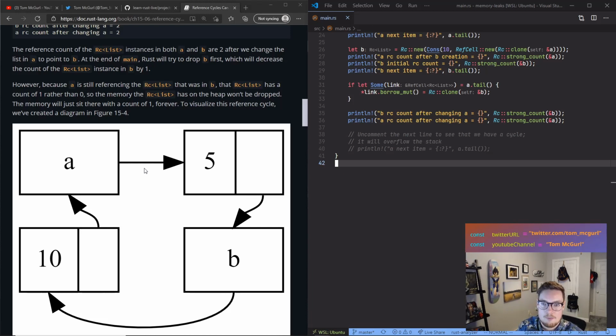It's like the TV, right? If there's a TV on in a room and multiple people are watching, that was the analogy they gave. Someone doesn't just come in and be a savage and shut off the TV while people are there, right? I mean, it happens, but it's not supposed to happen, right? So that's what's going to happen here. It's going to still have that 1, which is going to cause the issue. So it has it on the heap and it won't be dropped. The memory will just sit there with a count of 1 forever.